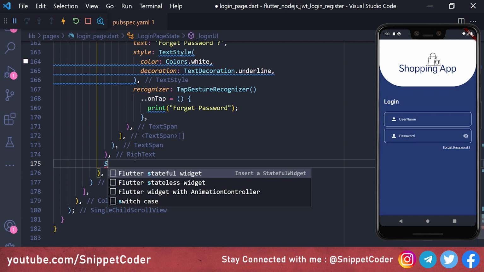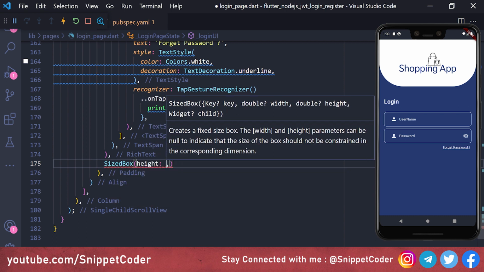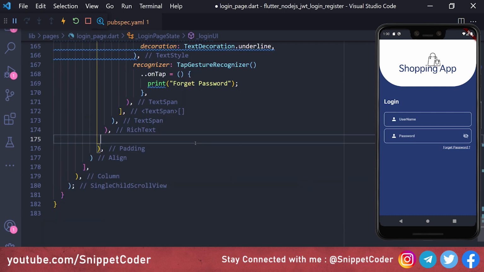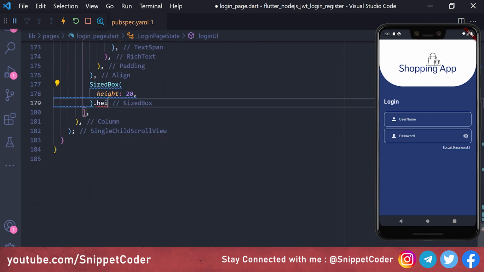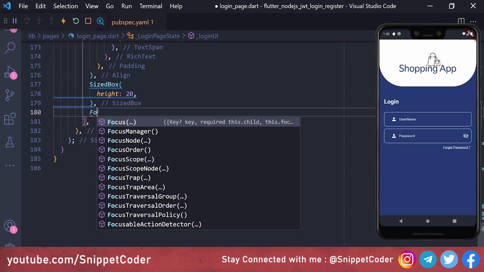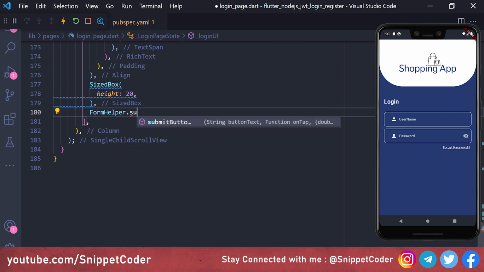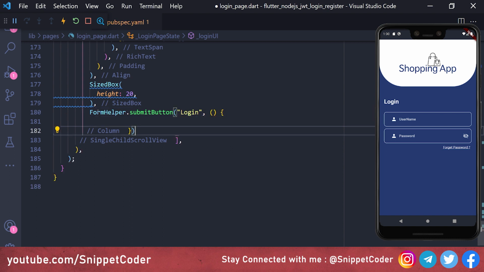So now let's add some spacing, after that we will add the login button. Here we have the SizedBox, and the height we are using is 20, and this one we will add after the Align widget. So now we will add the button for our login, and here we are using FormHelper.submitButton, the text will be Login. Then we have our onTap event that we will cover later on.